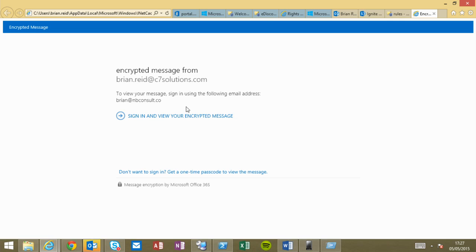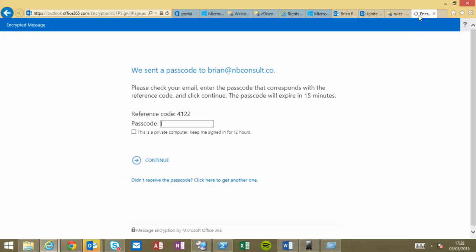Now, I'm not signed in as this user. I'm signed in as my demo user. And so rather than signing out of my entire demo environment and signing back in and so on, I could click a link, get a one-time passcode to view this message. And what will happen is I will get an email to that inbox with a number in, and that email will say... are you doing anything? It's spinning. There we go. There we go.